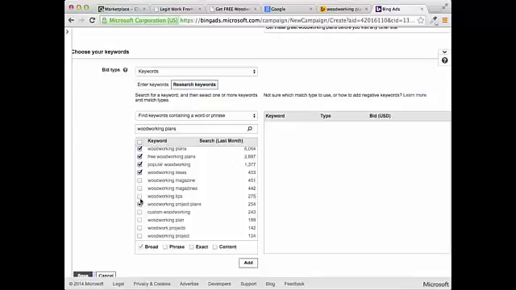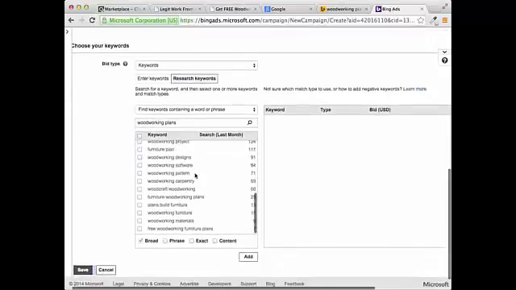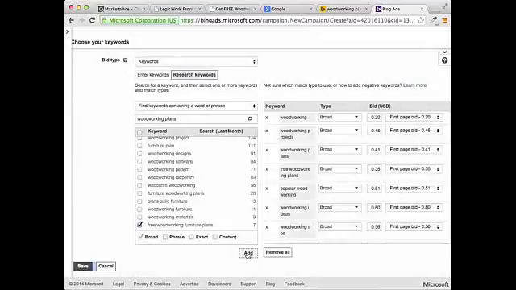my website. Woodworking tips, I don't know if I want that. I might throw it on there, seeing as how I'm going to be paying such a low amount. But I don't want woodworking magazines, woodworking plan, woodworking project. So just go here and scroll the different keywords that you want in your campaign, in this ad group that we're going to have, and go ahead and click on add.